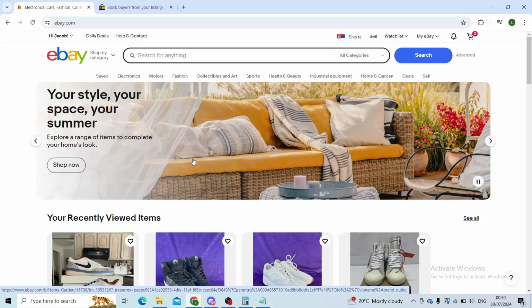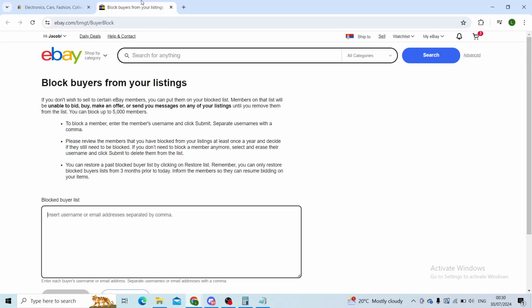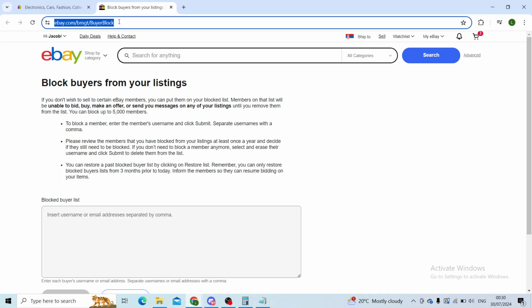Right, now that we got that out of the way, log into your eBay profile from your web browser on ebay.com. Now, the easiest way is not to try and navigate from the home page. However, in your browser, you'll type in "block buyers from your listings eBay." If you cannot find the link, this is the link.